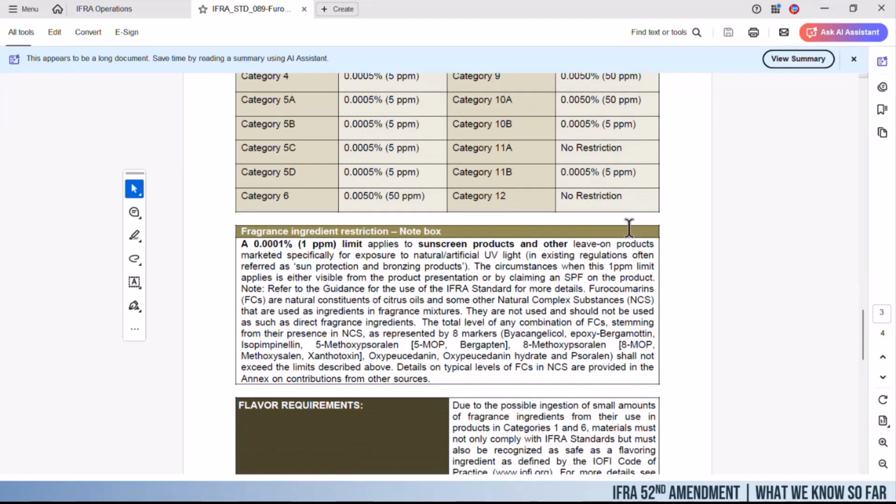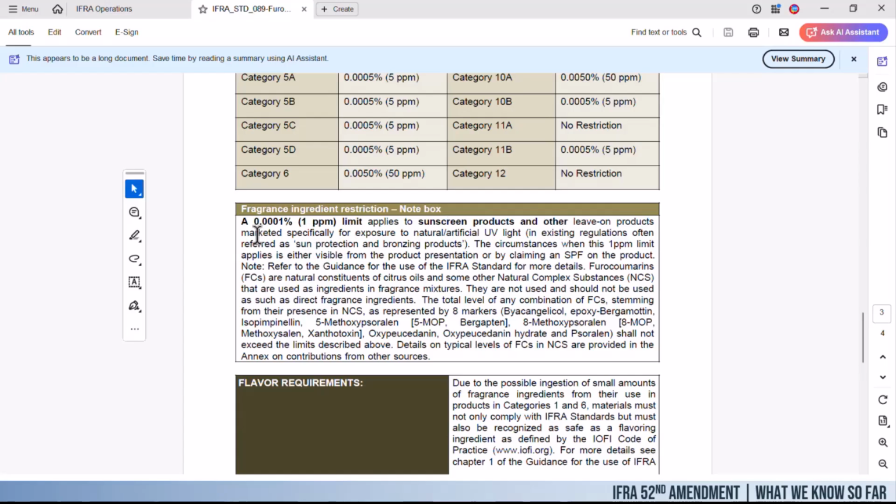And the critical change is captured in the note box. So this is that there is a 1 ppm limit which applies to sunscreen products and other leave-on products specifically marketed for exposure to natural or artificial UV light, and in existing regulations often referred to as sun protection and bronzing products. And the circumstances when this 1 ppm limit applies is either visible from the product presentation or by claiming an SPF, so a sun protection factor, on the product itself. So that is a significant change structurally for the IFRA standards.